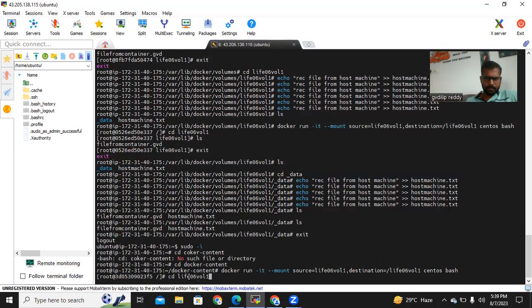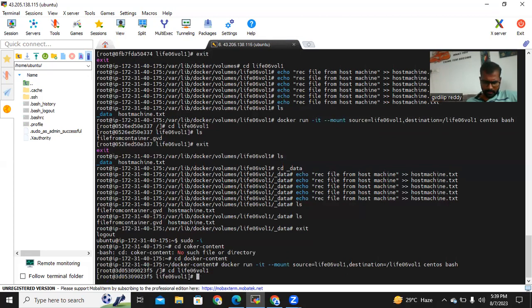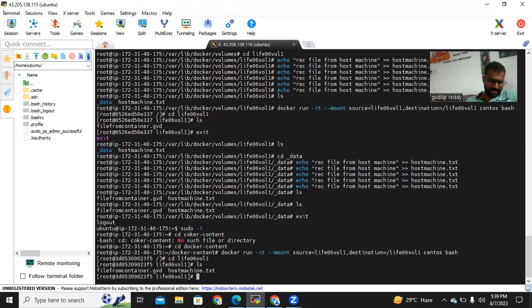Enter, ls. See, now I got it. What is the reason? Because earlier I hadn't created inside my data or home directory. That is the reason why the files which I created inside my host machine volume were not transferred into my container. Let me cat it, host mission.